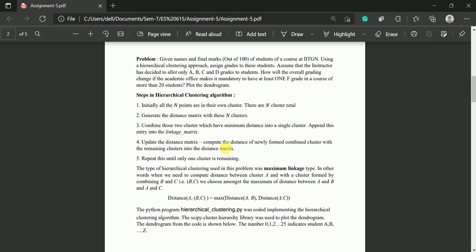So then we update the distance matrix by computing the distance of the newly formed combined cluster with the remaining clusters into the distance matrix. We repeat these until only one cluster is remaining. The type of hierarchical clustering used in this problem was maximum linkage type.